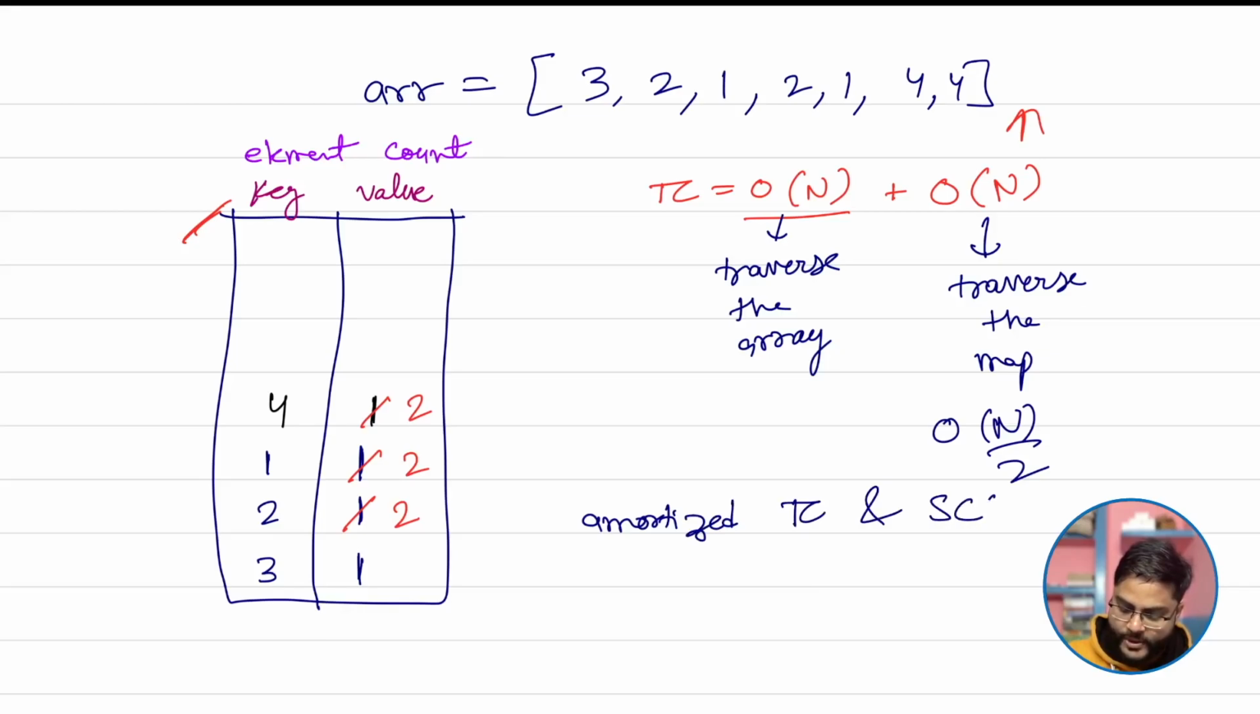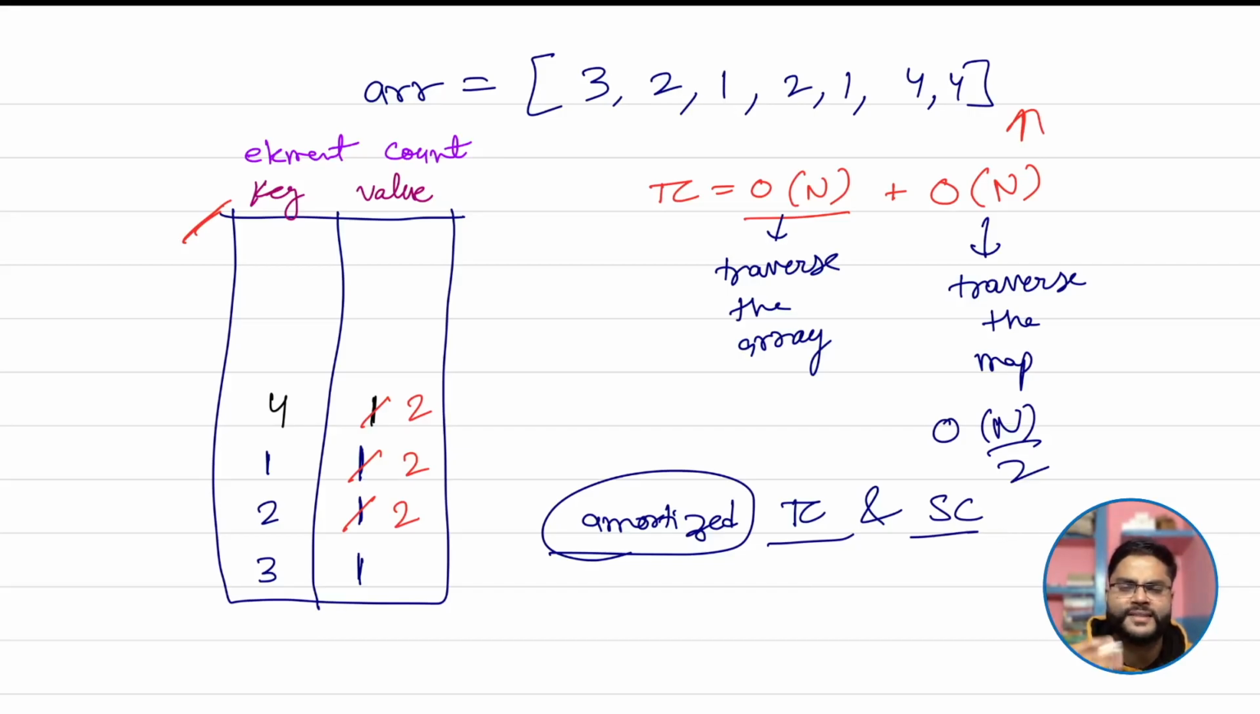Usually we talk about time complexity and space complexity in amortized form. If you don't know what amortized is, just search on Google and read any article, you will get it. In amortized analysis, we basically don't consider the constant. So n by 2 is the same as n, and 2 into n is also the same as n. So we don't consider constants in amortized time and space complexity.